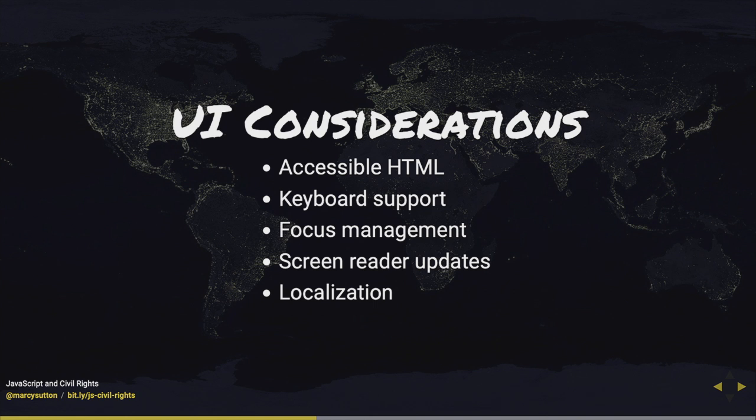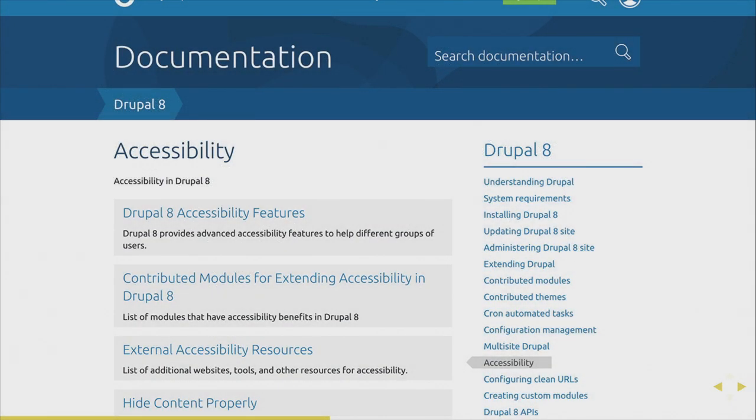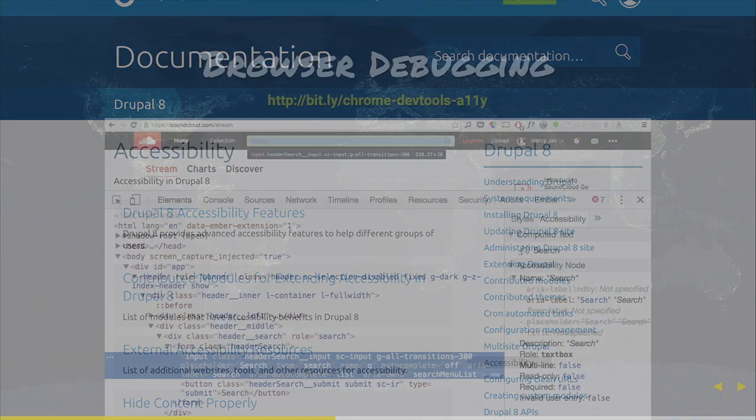Making sure if you have JavaScript changing the views or the pages of your application that you announce in a screen reader that things have changed. And then this is a big one in Drupal, as we just heard, localization and personalization and giving users control and then remembering what their preferences were. There's a really great documentation site for Drupal 8. I recommend you checking that out.